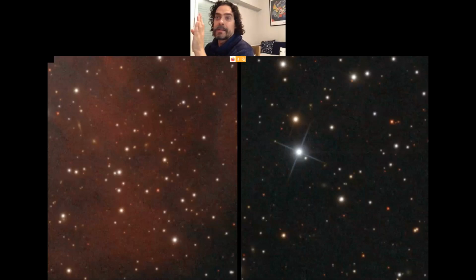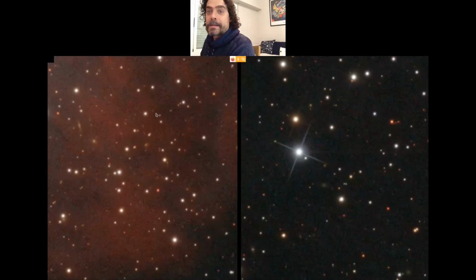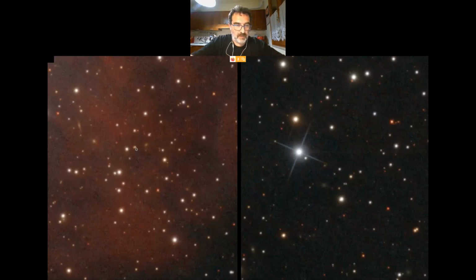Here we place the broadband stars over the narrowband nebula. I think you can see it clearly now because each star has a noiseless halo around it. Yes, and this also happens on the background areas.